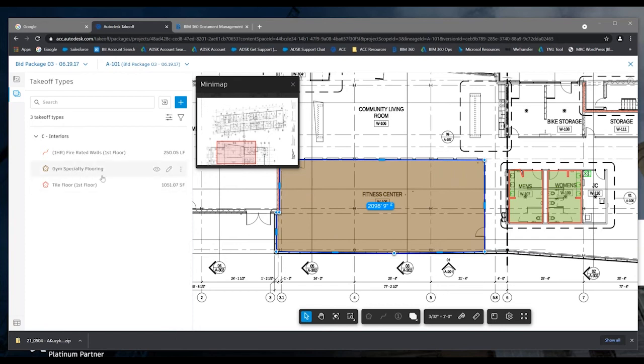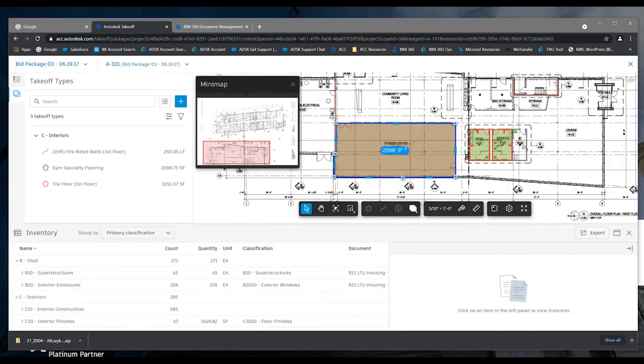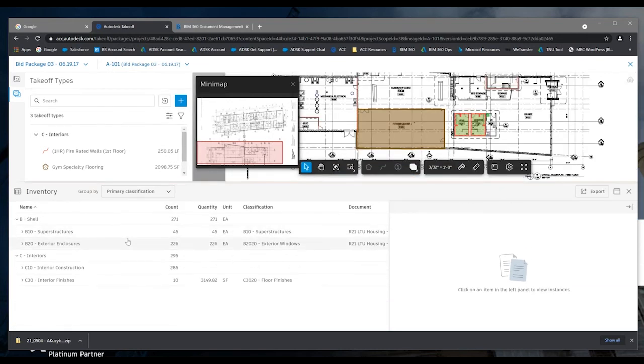So my BIM Specialty Flooring is giving me roughly 2,099 square feet. Now I can click on the inventory button down here to see the results of all of my takeoffs. Let me just escape out of that, and bring this up here. Under the inventory, I can see the information for pretty much all of the different takeoff types that I've created. Under interiors, interior finishes, floor finishes, we had the tile floor that I had already created, and then we have the BIM Specialty Flooring that we just created together.